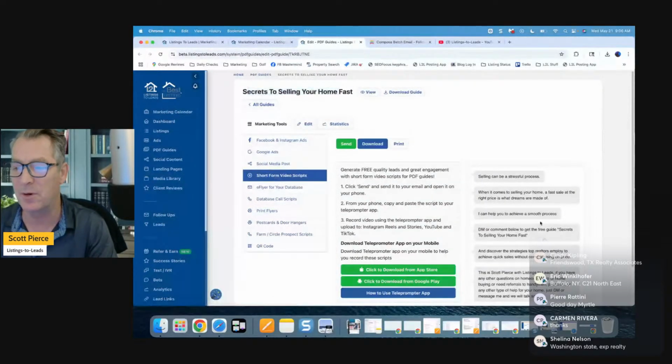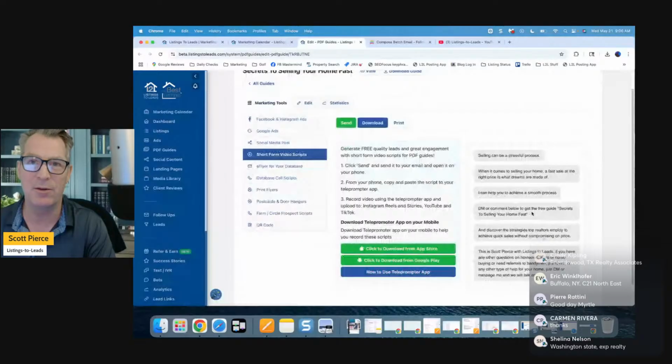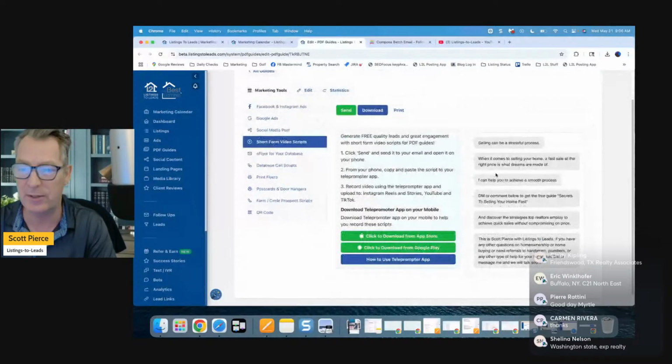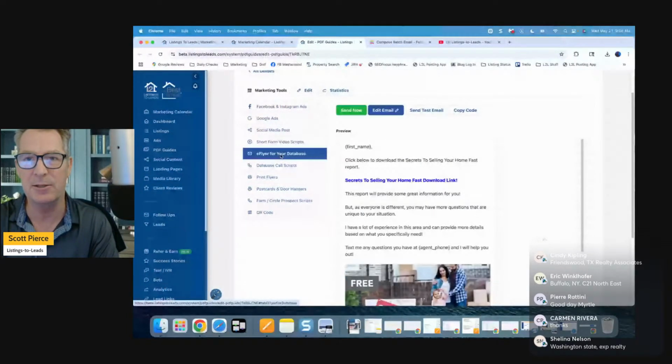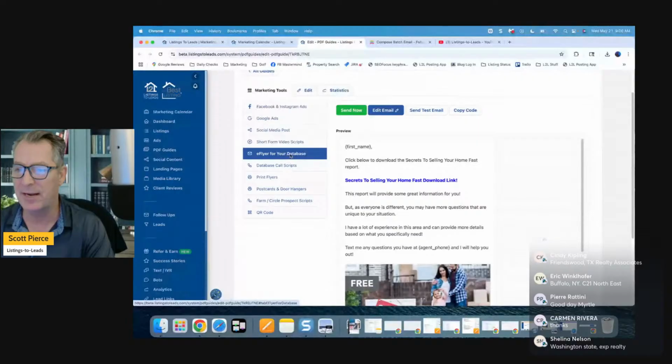And with our video scripts, we almost have a different video script every day of the week. Sometimes there are multiple video scripts. And I'm just walking you through real quickly, and then we're going to go back to all of these and get into it in detail. But I just want to give you a quick overview. The eFlyer for your database.